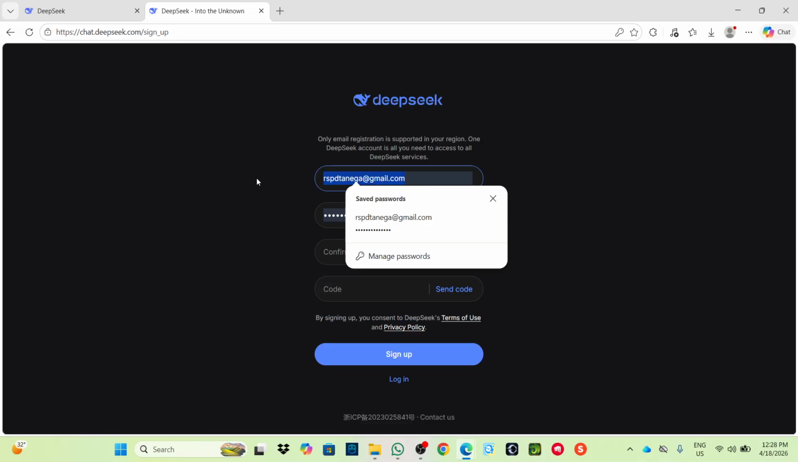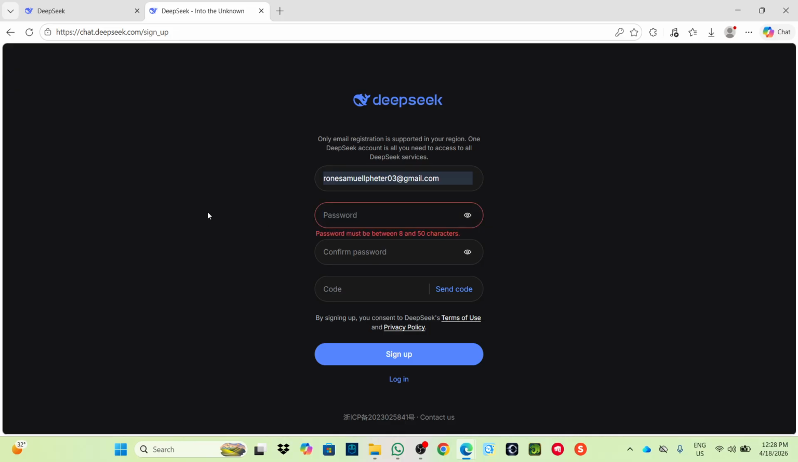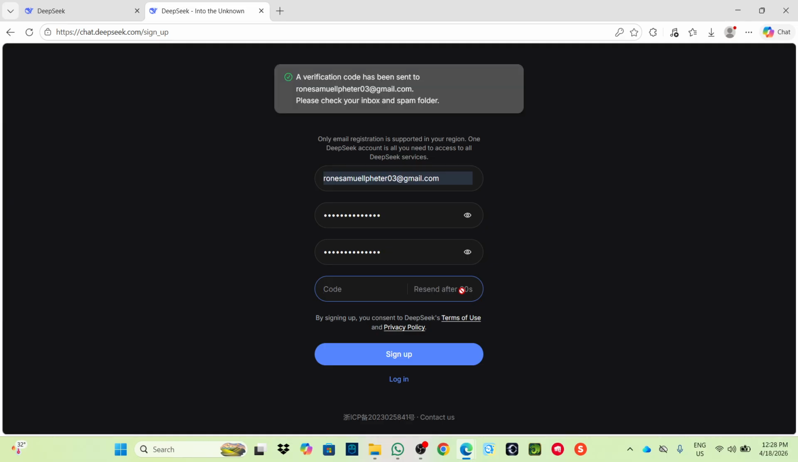Now, type in the email that you want to use. Then, type in a password. Confirm that password. Make sure that it matches. And then click on Send Code. This would now send a code to the email that you just used.